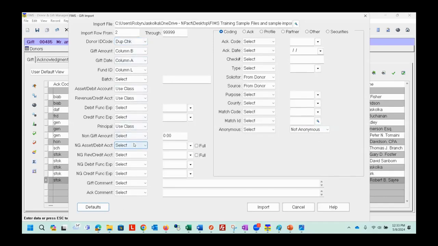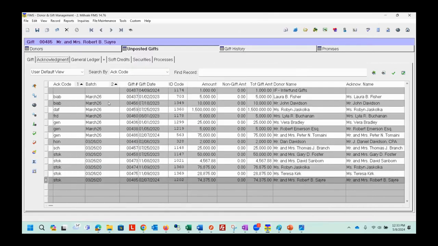So you're just going to tell FIMS where this data lives, which columns it's in in your spreadsheets, and you're going to call it up using your defaults and import. So gift imports. We also have a grant import.